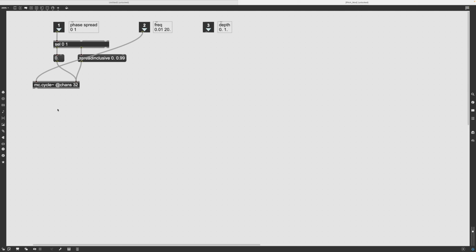So what I want to do for the output, right now it's doing -1 to 1. What I want is 0.5 to 2, which would be as if we're doing an octave down, or octave lower to octave higher.